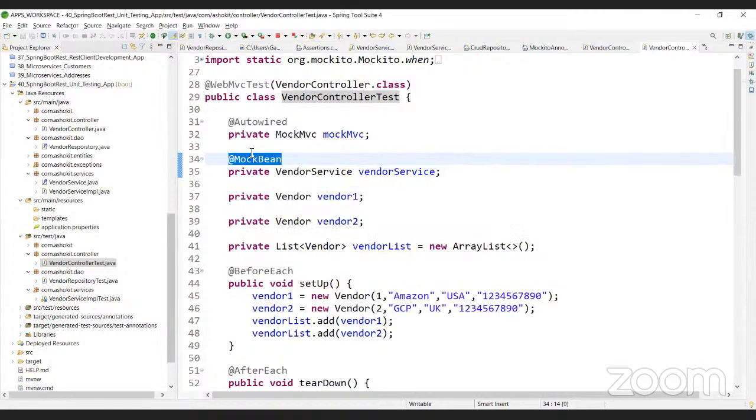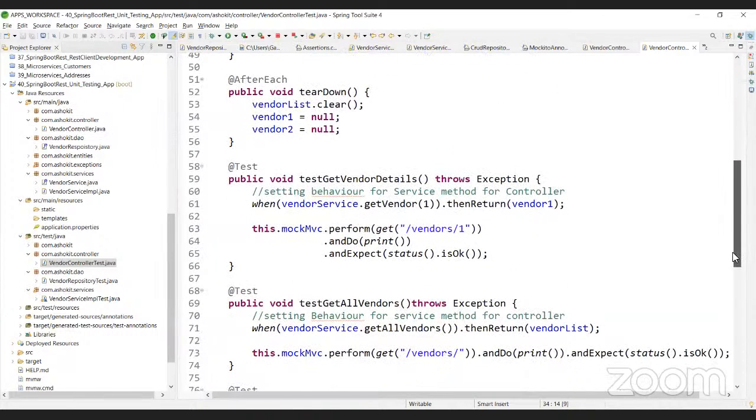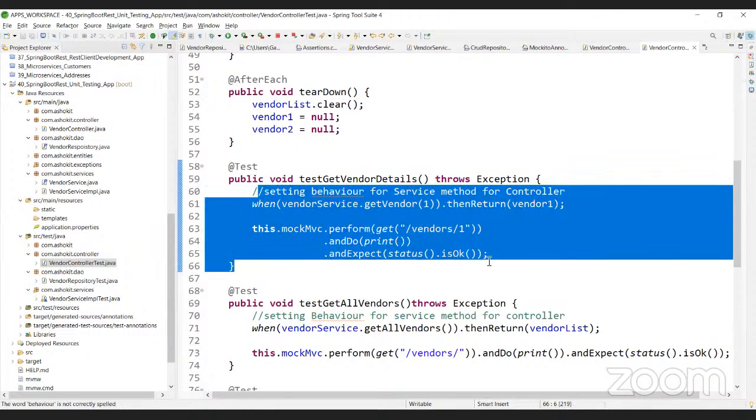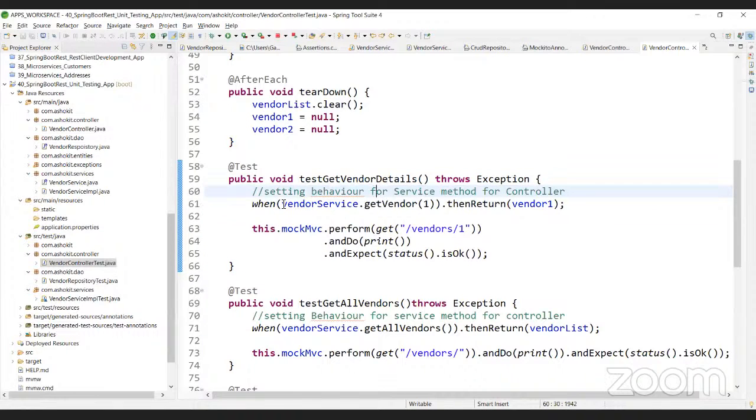@MockBean is used whenever you want to inject the Spring bean into a test class. Okay. I'm just getting a particular vendor's information from the service.